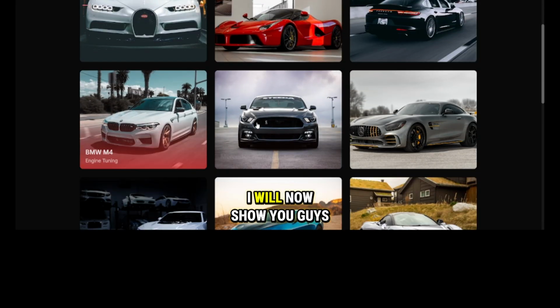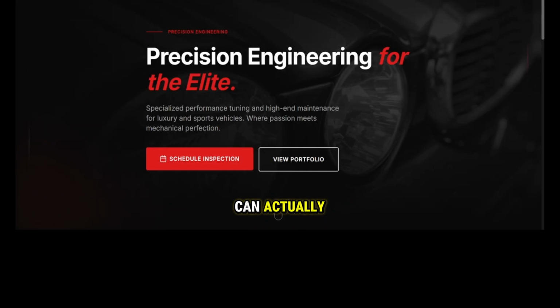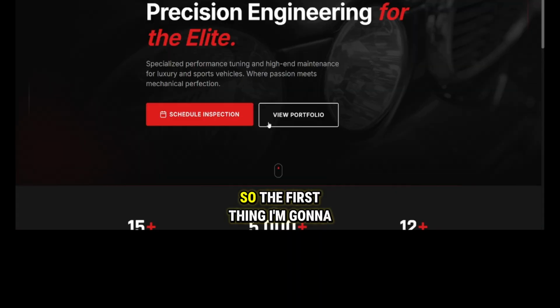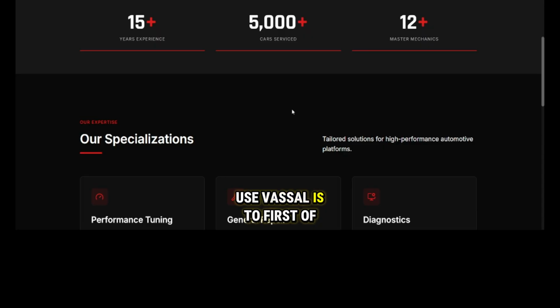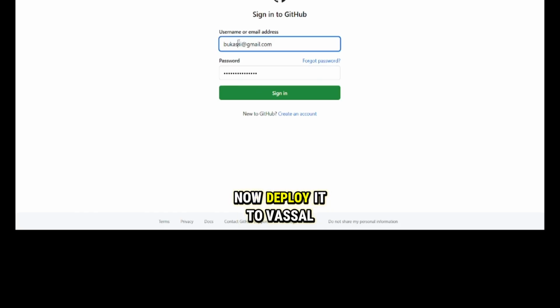So from here, I will show you guys how to deploy it online so that anybody from anywhere can open the website and see what you have done. So we're going to use Vercel for this. In order to use Vercel, first of all, I'm going to create a repo in GitHub so that I can commit all the files. And then from GitHub, I will deploy it to Vercel.